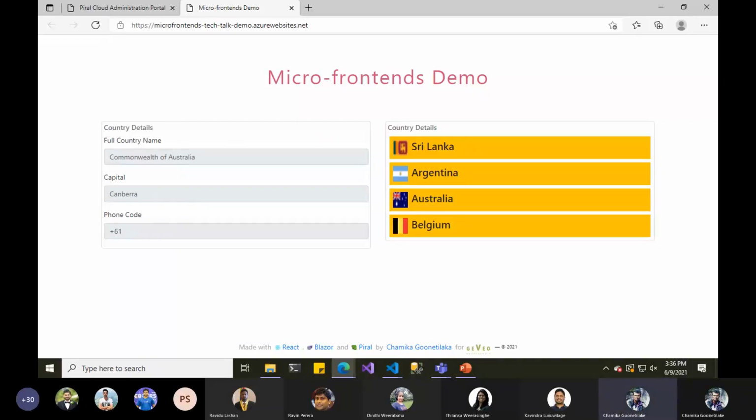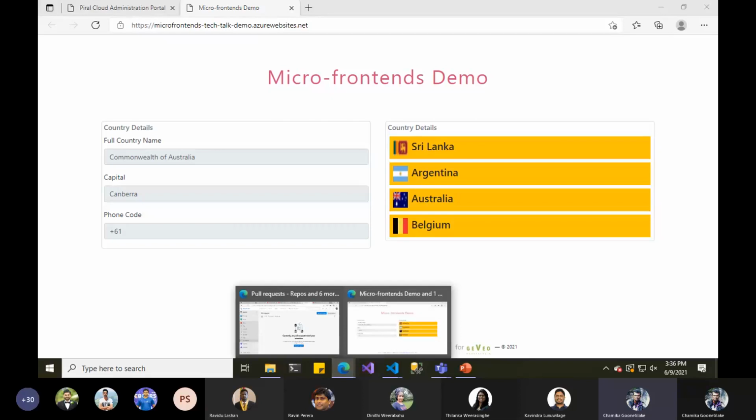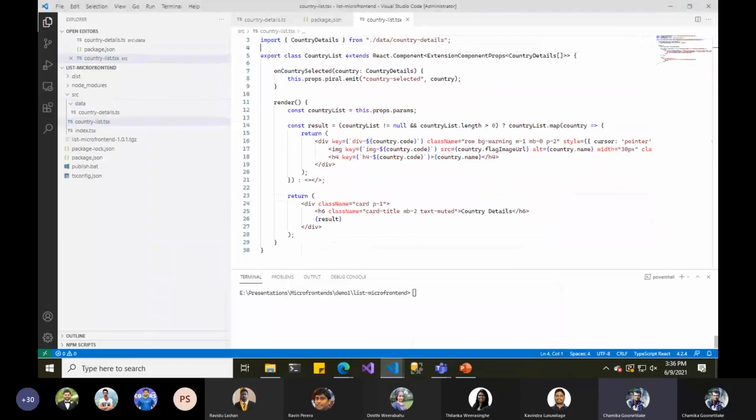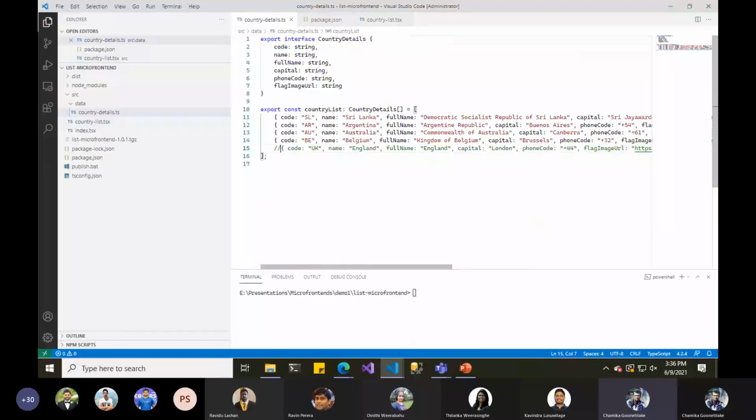So I said you should be able to communicate and render these components in the same page. At the same time, one of the most important reasons to use microservices or even micro frontends is to be able to deploy these micro frontends independently, right? So let's try that out. Let's add a country to this list. So let's go to the country list related micro frontend. Let's add England to the list.